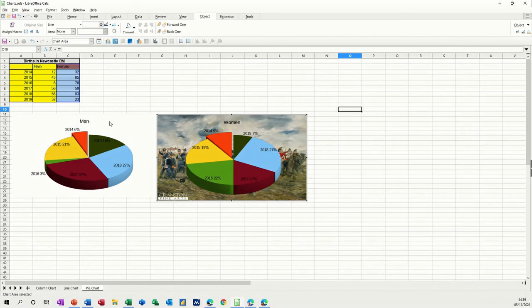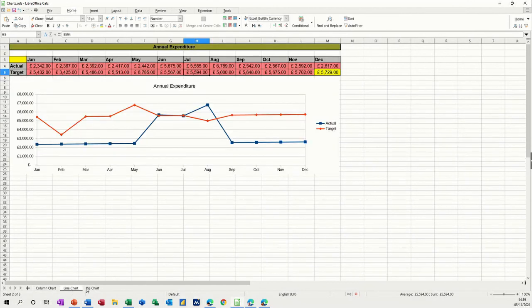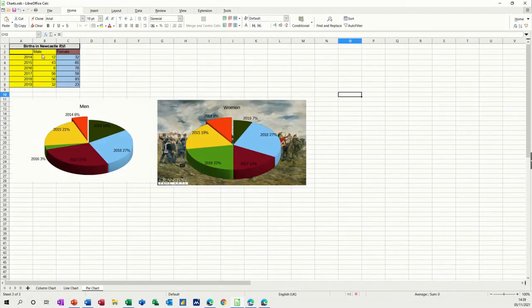So that's just a quick overview of how to create a column chart in LibreOffice Calc, a line chart and a pie chart with missing out a column in the pie chart, and also pulling out a segment. So hopefully that was of use for you.